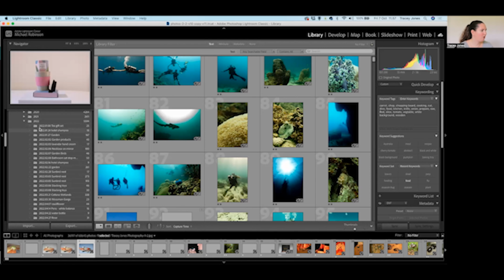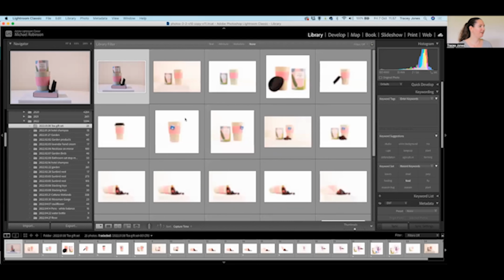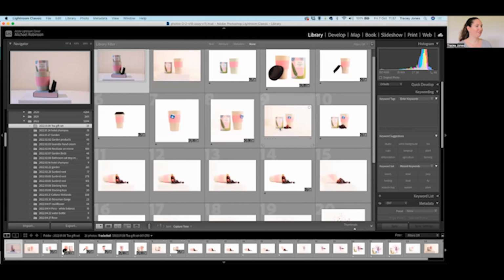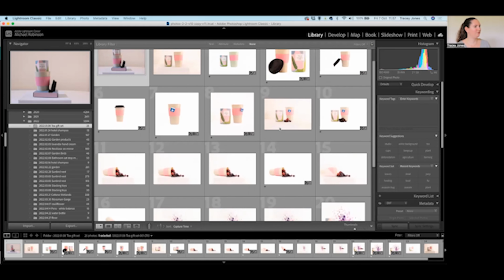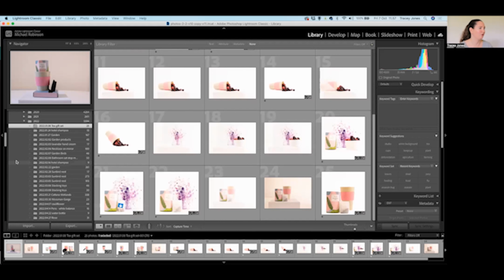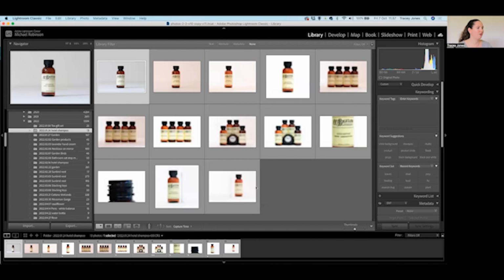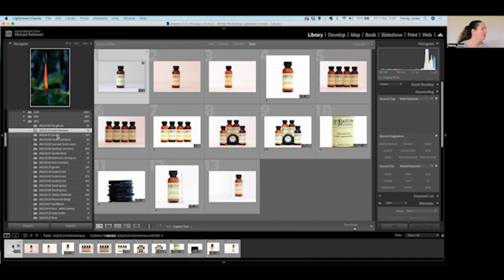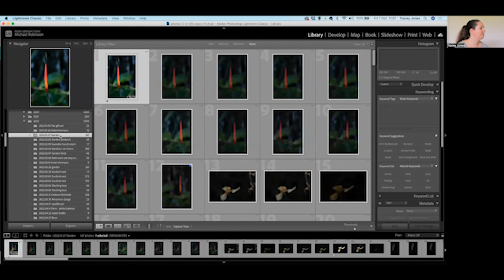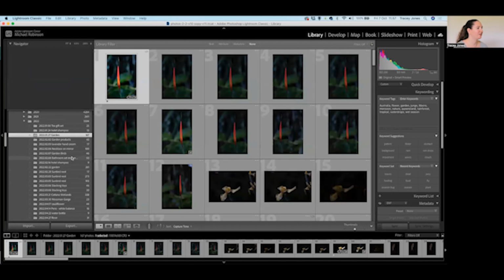So the first one is 2022-0108. So on the 8th of January this year, I took some photos of tea gift sets. Okay, that someone actually got me for Christmas. I decided I would just have a play around and take some photos of that. The next one, on the 24th of the 1st, I did some hotel shampoo photos. So some shampoo photos for a hotel. Then a couple of days after that, I took some photos in my garden.